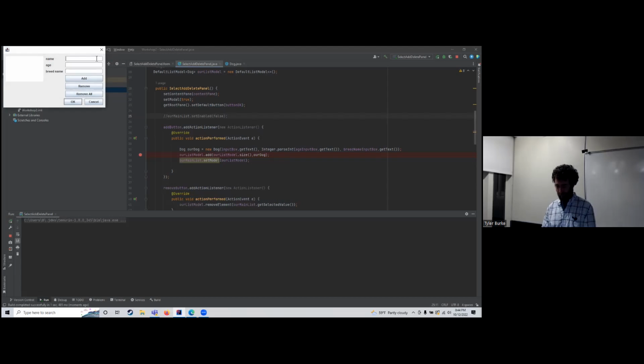Well, here we are. Fido, age 5, and it is a bulldog again. Add dog name Fido. So we press remove and it goes away. Similar to any sort of Java collection, when you remove an element, it is no longer in there and it is thus no longer displayed, because what is displayed is the contents of that list model.